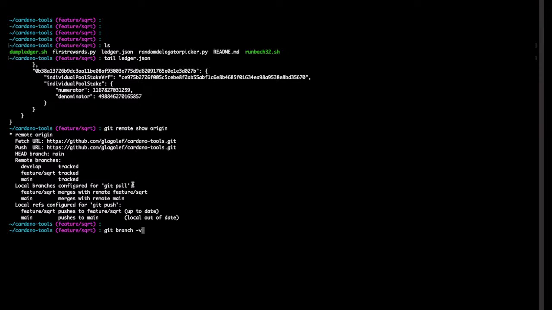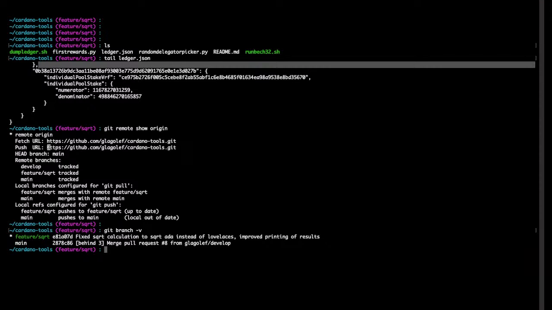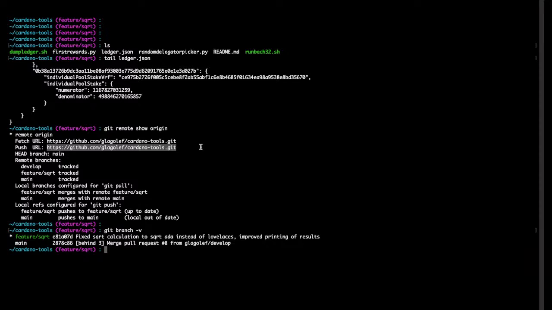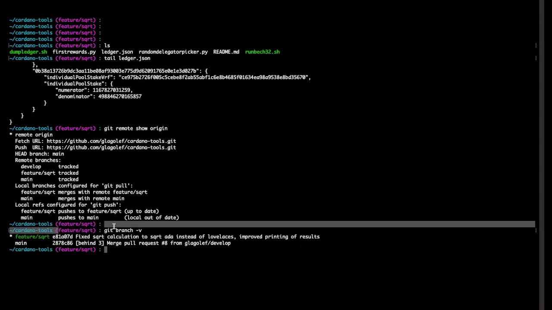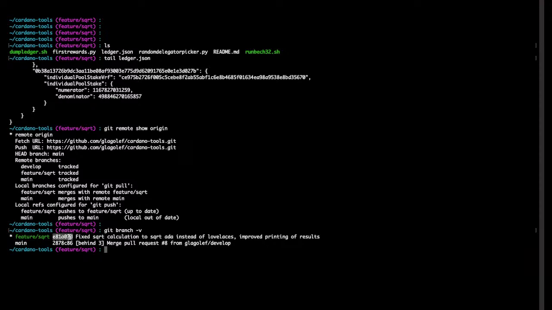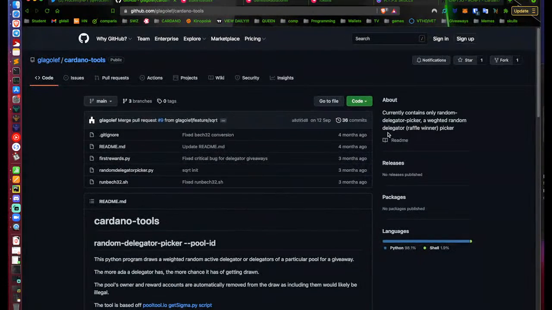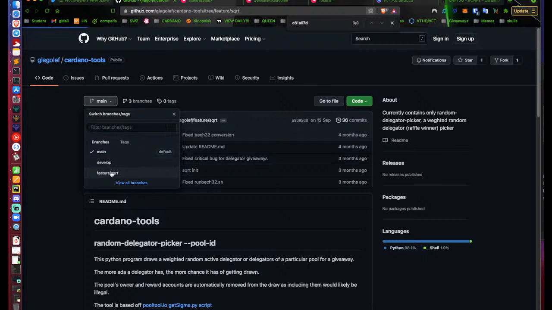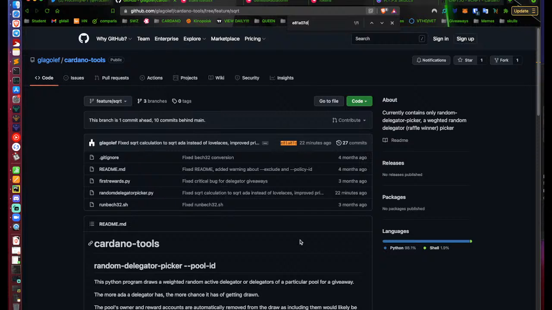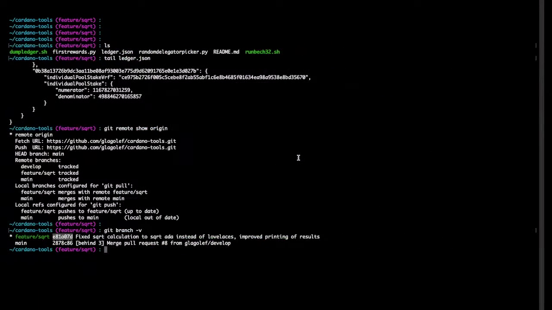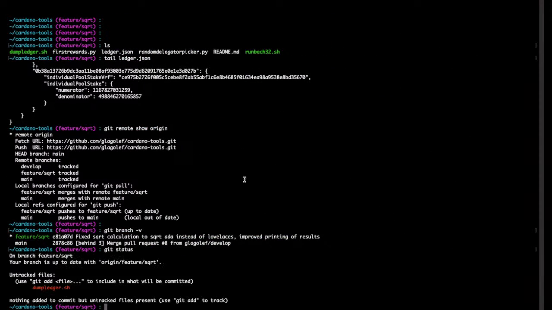So we are on branch. This is the path for the tool Git repository. We are on branch feature SQRT, and this is the commit hash, so we can confirm that this is the latest. I haven't made any changes. Because I'm on main, I need to change to feature SQRT. So there you go, it's the same hash. So I'm on the latest, and if I do git status, there's nothing, the code isn't changed.